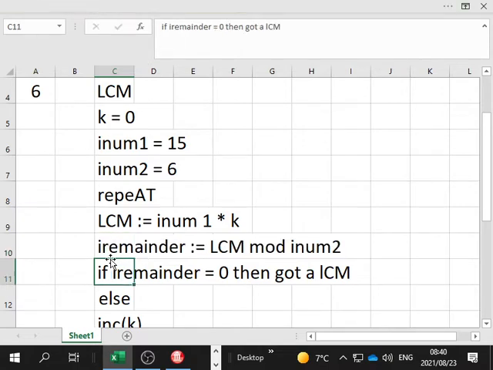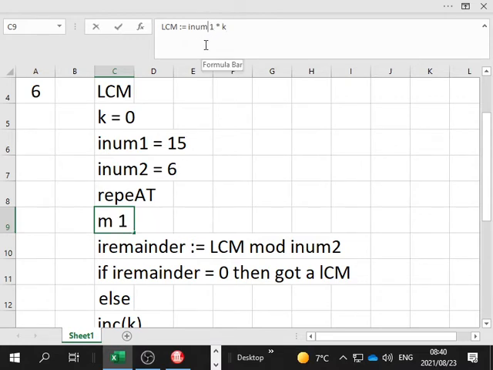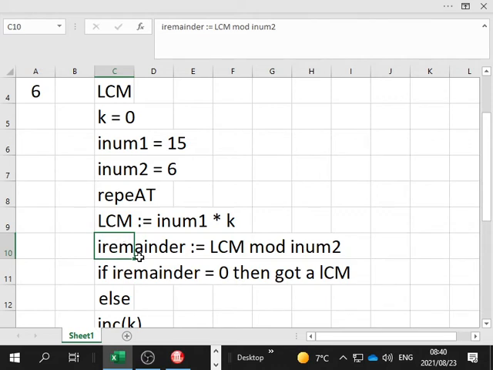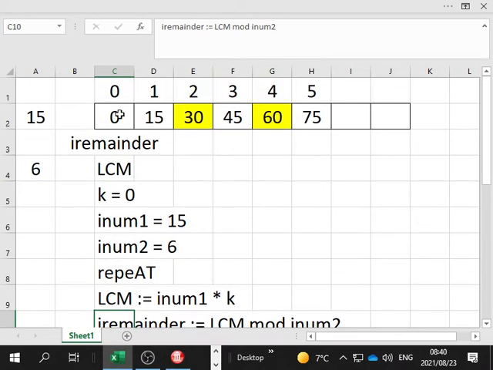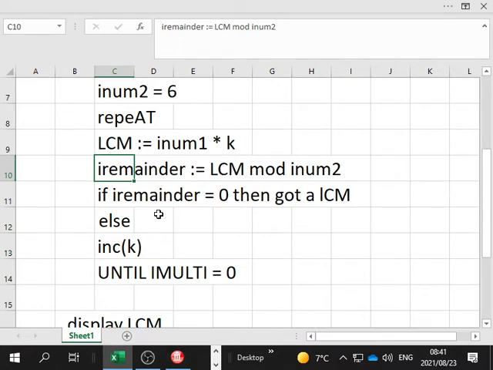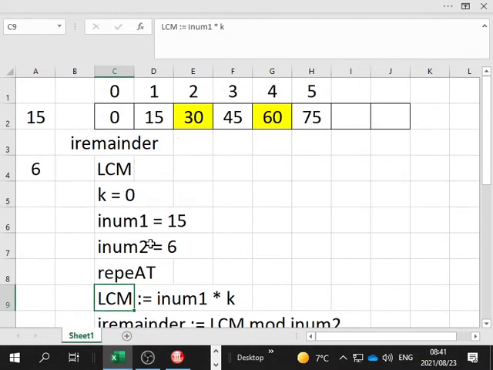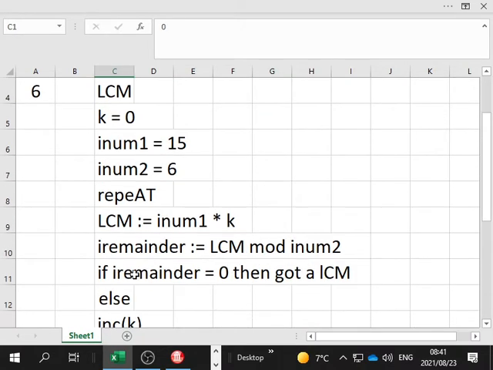The remainder is taking that lowest common multiple that we multiply by k, which is from 0, 1, 2, 3. So our remainder is this number of how much is remaining after dividing. But the LCM is this number here, 0, 15, 30, 45, 60. And each time we're multiplying it by the progressive integers from 0. And we calculate the remainder each time after we have calculated that. So the remainder is LCM mod I num2. So if the remainder is 0, then we've got the LCM.